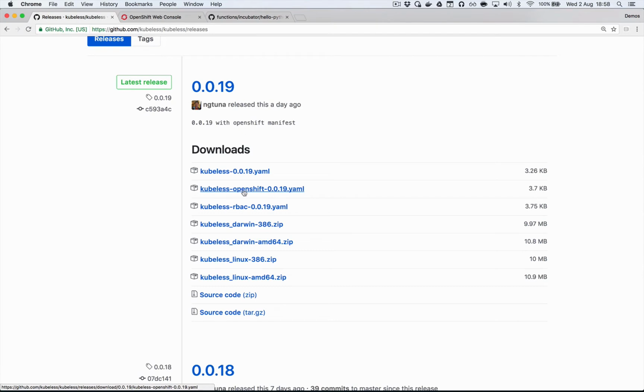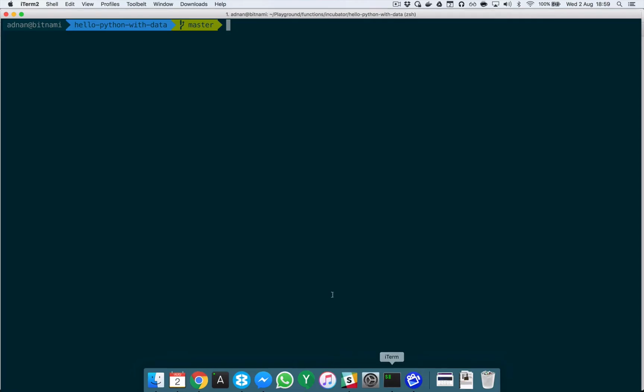Now, there is the Kubeless OpenShift YAML, and this is really for if you're on OpenShift 1.5. But if you're using Kubernetes 1.6 or OpenShift 3.6 or greater, then you should use the Kubeless RBAC. And the reason is that the RBAC policies are slightly different in OpenShift 1.5, so that's why this manifests here. So we'll go ahead and create this.